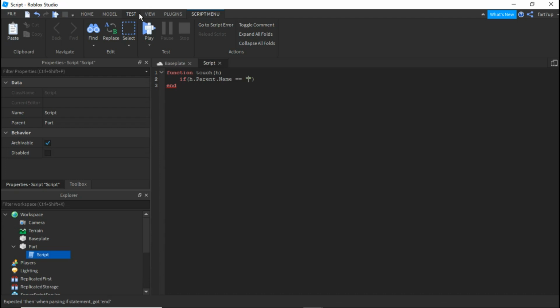Again, I will leave a paste bin, or I will leave this script in the description below, so you can just copy it and paste it into there. I will also leave the model down in the description if you just want to copy it. So let's name our thing, let's just name it mug for now.